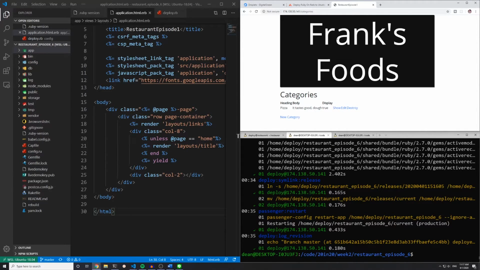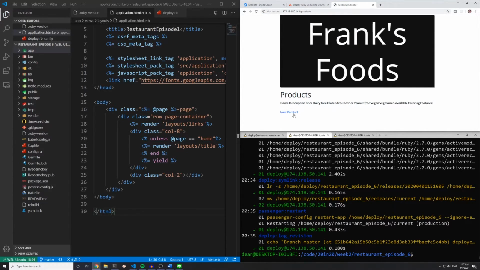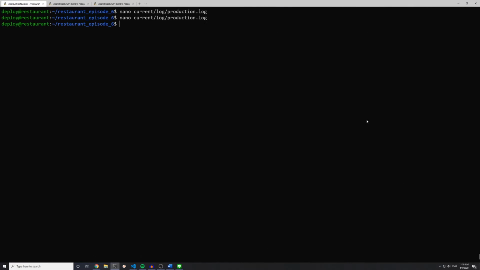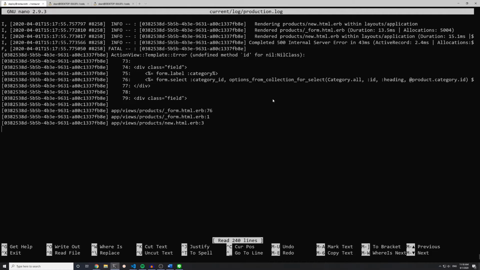But now this category works, which is good. So let's come over to our products and let's try to create a new one. Okay, so the issue here, I went into the nano current log production.log on the server to see what this error is, and then I did alt and / to go to the bottom. And we'll talk about the tail command in a second here. But as you can see here, it's the product ID or product category ID does not exist, so we do have to fix that.